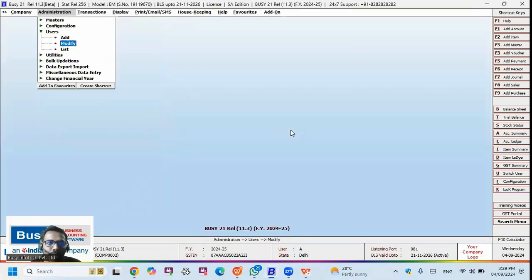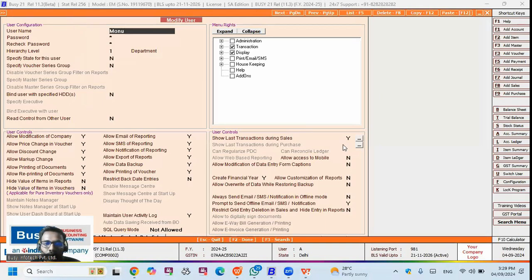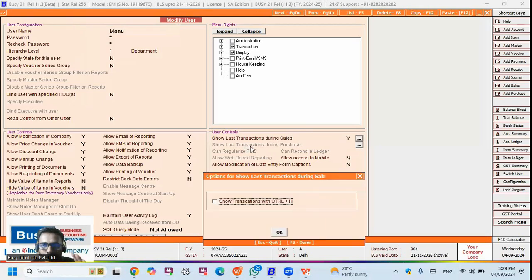Once we save the feature, when we go to the user configuration, here we will have an option of show last transactions during the sales. Enable that, and you can enable the shortcut of Control+H. Control+H means if you enable these settings, when we do some sales transactions, it will not come automatically. If you press Control+H, then only it will come. If you press the shortcut key, then it is visible, otherwise it won't be visible. So now let me save it.